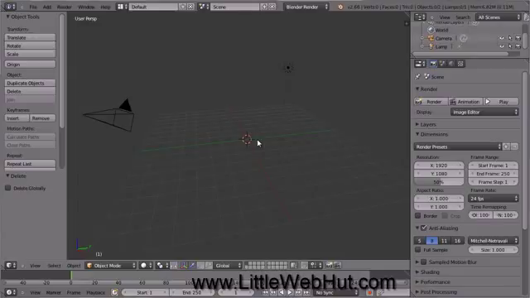Now we need to add a sphere. In Blender, when you add an object like a sphere, the object will be added at the location of the 3D cursor. The symbol right here is the 3D cursor. You can change its location by positioning the mouse and then clicking the left mouse button. To return the 3D cursor back to the center, press Shift-C.